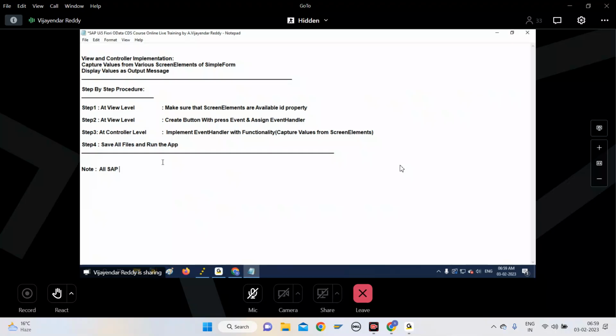So all SAP UI5 or Fiori applications follow MVC architecture. Don't forget that. All UI5 and Fiori applications, which internally use the UI5 framework, follow MVC architecture. That is model view controller.